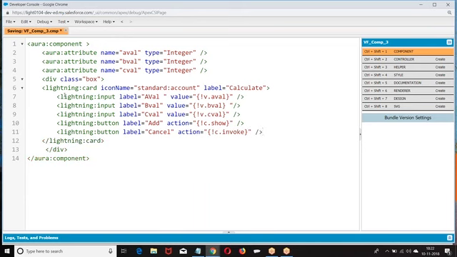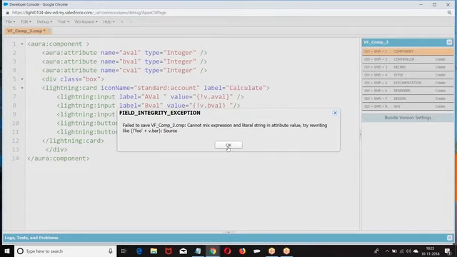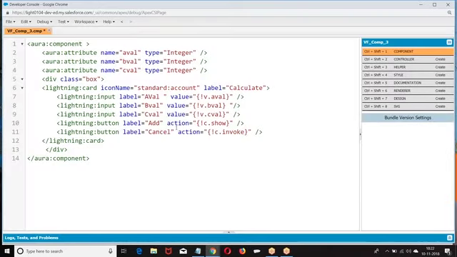This is what I created. Oops. Illegal string attribute value. Where was that? Label action, line number 10. Label, it should be onclick, right? On click.